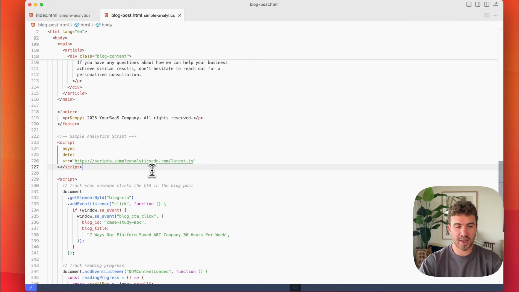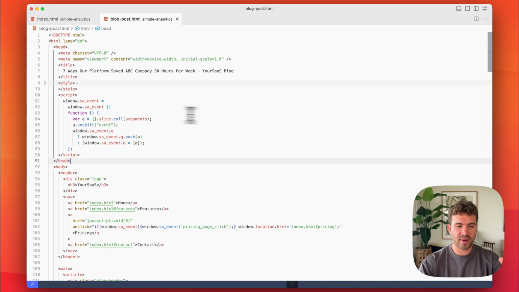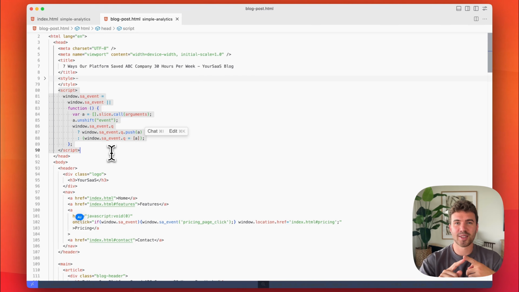Another thing that we're going to need is the events tracking script. At the top of our file, before we close this header section, you just want to paste this simple little script. The reason we define it at the top is so that we're not missing out on any events that are happening before the entire page is fully loaded. And of course, you can find exactly what to paste in the description. Okay, so we have our simple analytics script and we have our event script defined. We can now start tracking events.